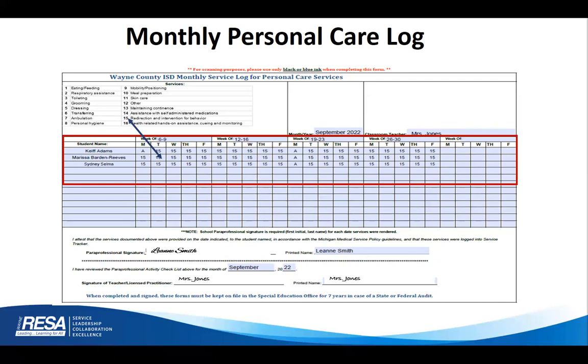In the body of the log, fill in the number associated to the service you provided for the student each day of the month. If you're providing more than one service, pick one and stick with it throughout the month. If you or the student happen to be absent, leave the box blank for that day or enter an A for absent.